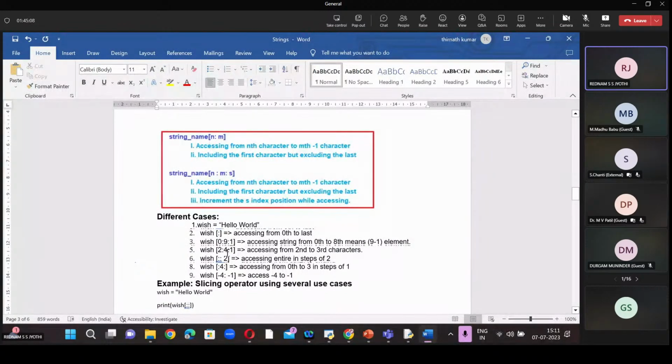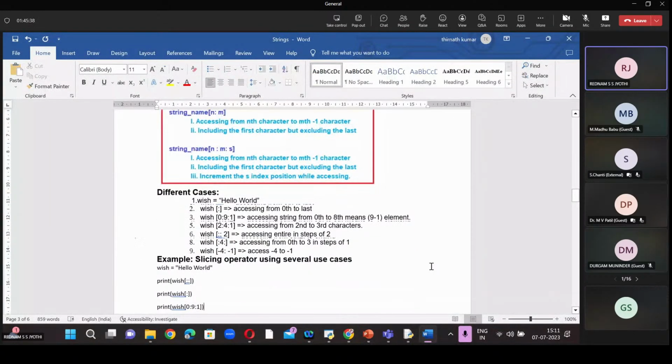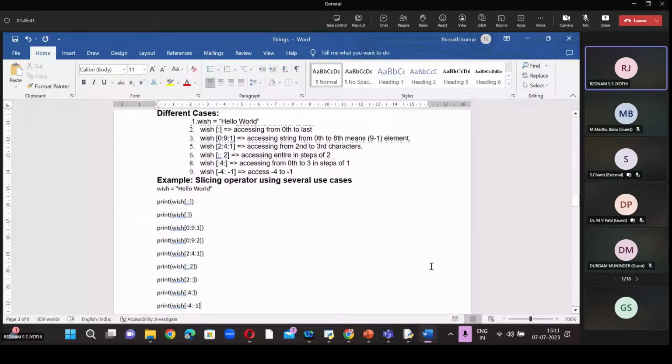And wish[2:4:1] means accessing from the second to the third character, not 4. Each and every character, since the step count is 1. Here, accessing the entire string in steps of 2. And wish[:4] accesses from the 0th to the 3rd in steps of 1. And wish[-4:-1] accesses -4 to -1. In this way, we can extract all substrings of the given string.